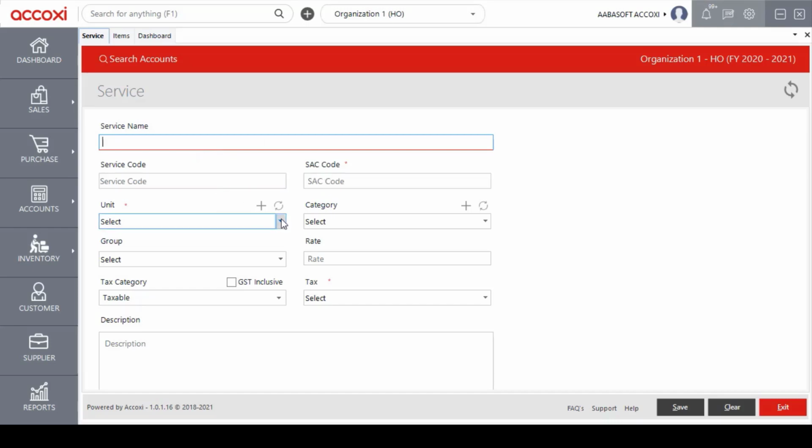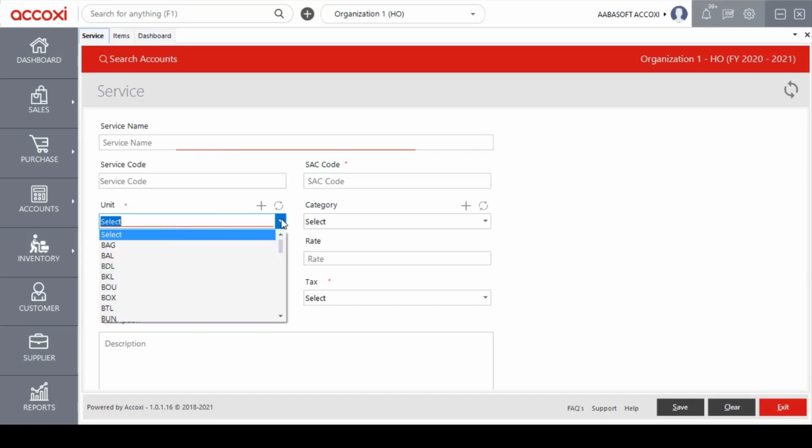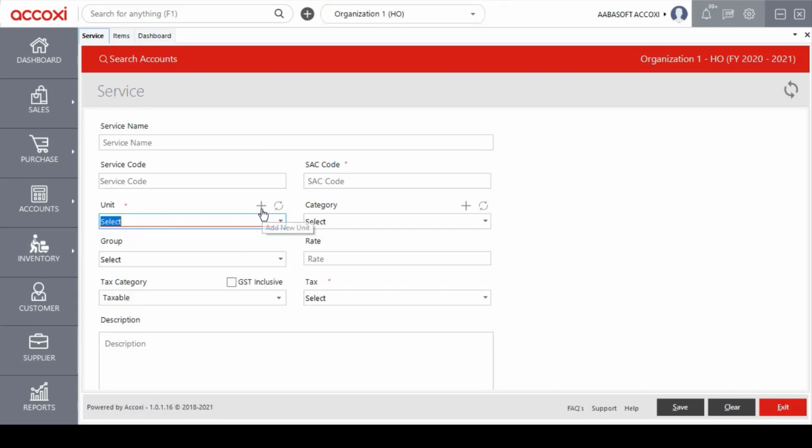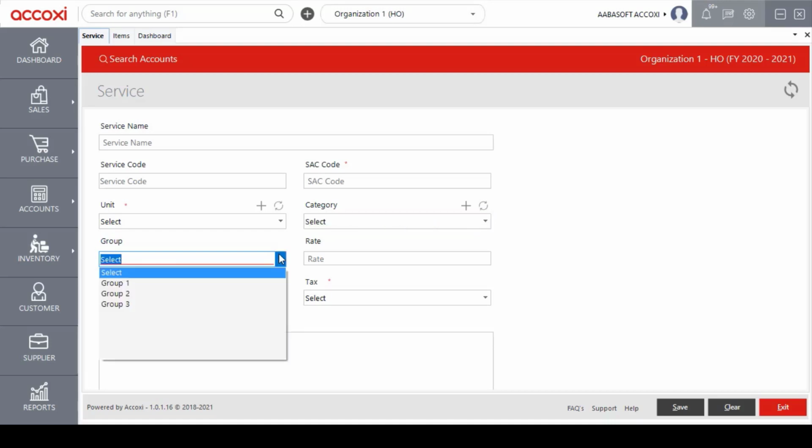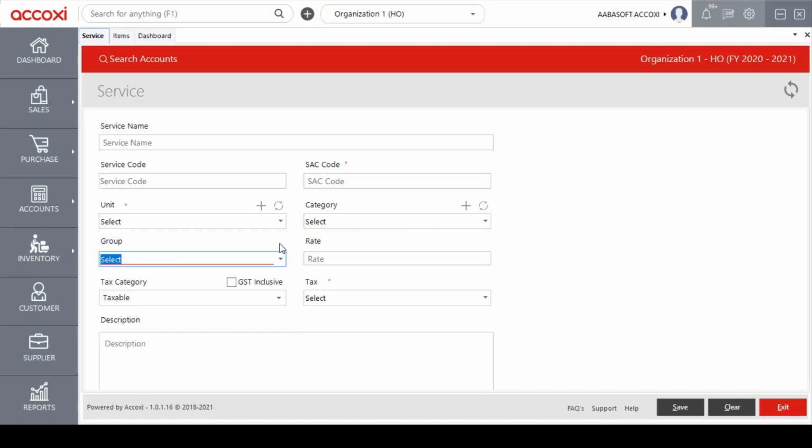Next, the user can select the unit. By clicking on the select option, the user can select the available unit, and the user can create a new one by using the add new option. Also, the user can select the required category here. The user can add a new category if required. After entering the category, the next step is to select the group. Here, the user can select the group also. Next, the user needs to enter the rate of the service.